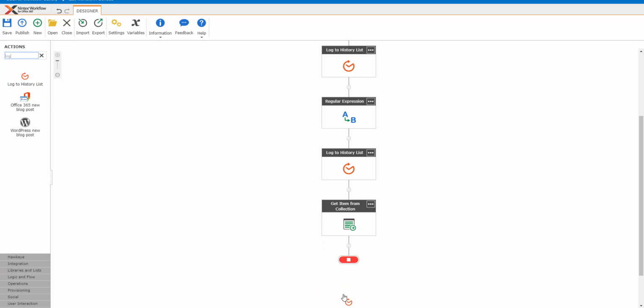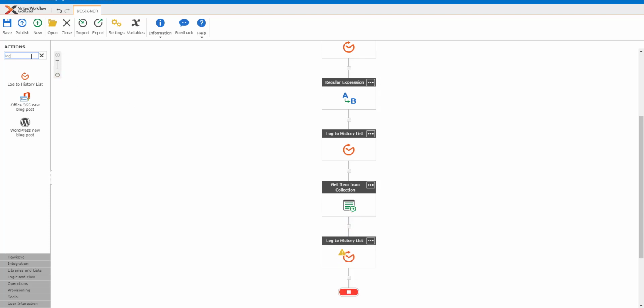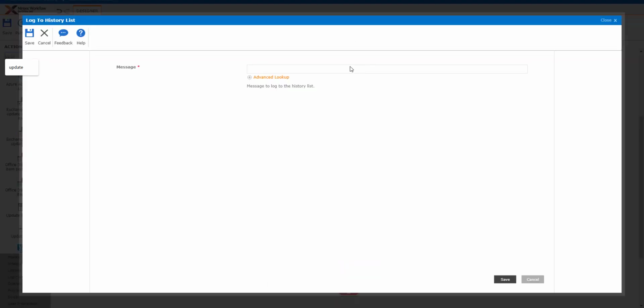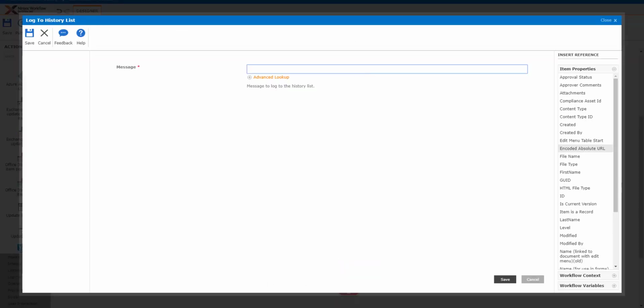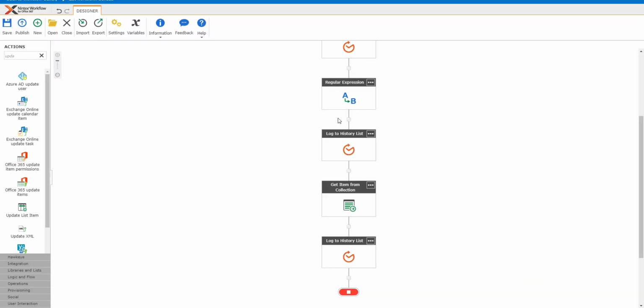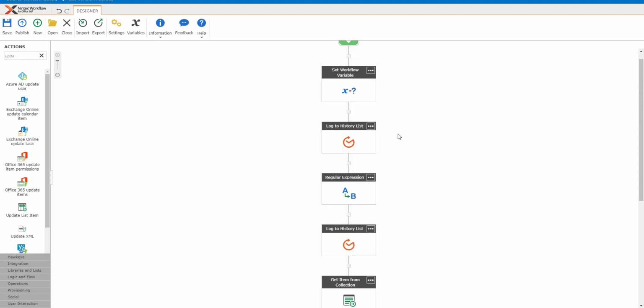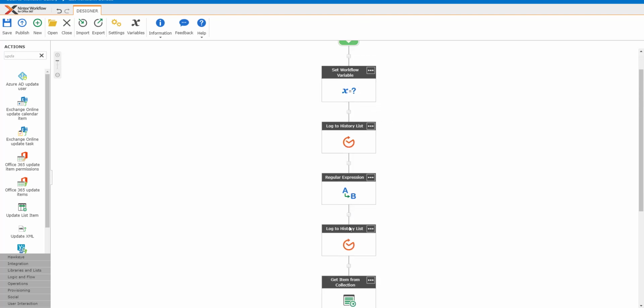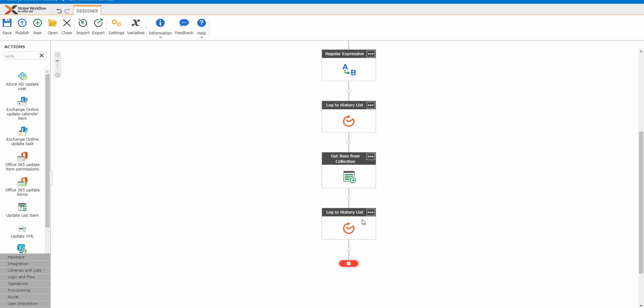I can store this back onto the list. I can do a list update or update list item, such as this, wherever I want to update a list item. But in this case, just for the testing, I'm going to output year only again, and save. So now I have walked through this. The variable is set to date. It's going to do the regex, get the item from the collection, output that so I can see it, and then save and publish that.